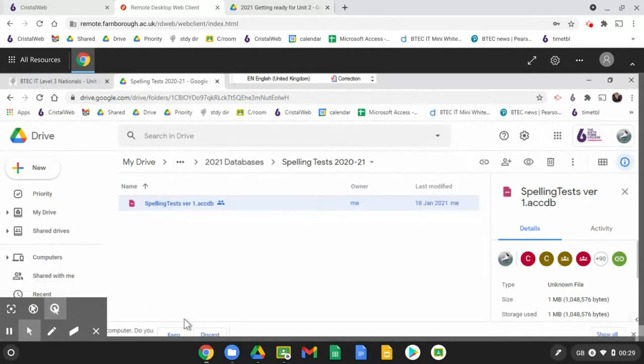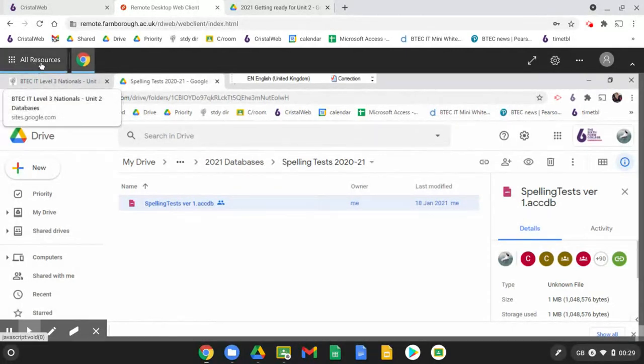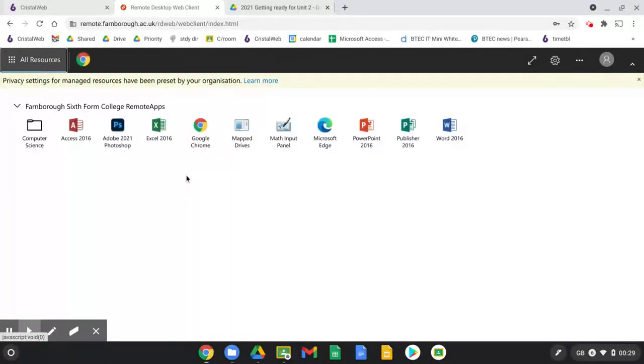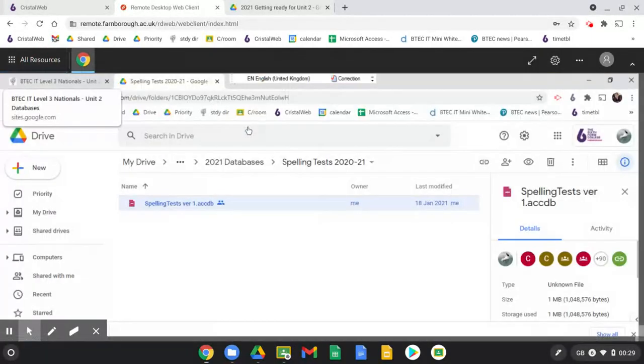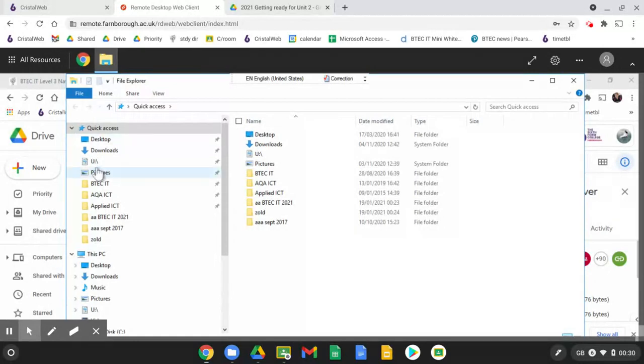You may get an error message and you can't see it very easily on my screen, but it does say there's a warning. Don't worry about that. Just say keep if you get that message, and then you should be able to see that it has been downloaded. So we're going to go back to the All Resources tab and we're going to go into Mapped Drives. So hopefully that database has been downloaded.